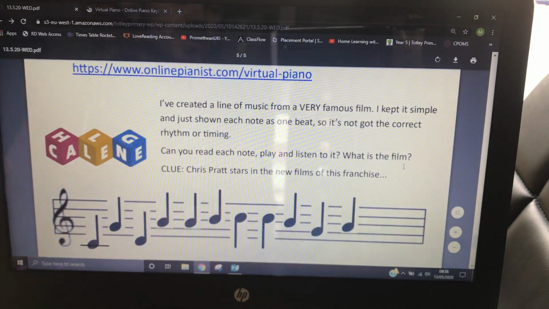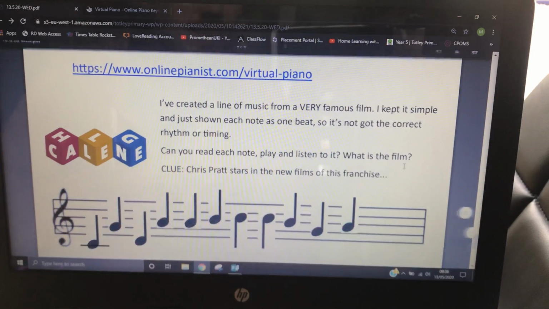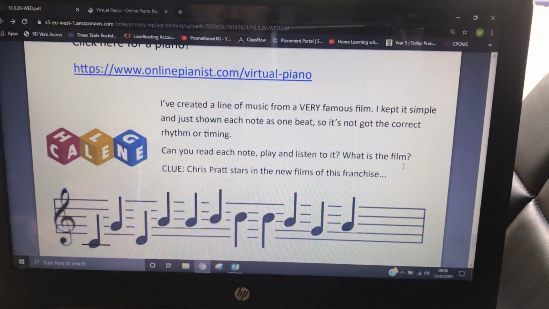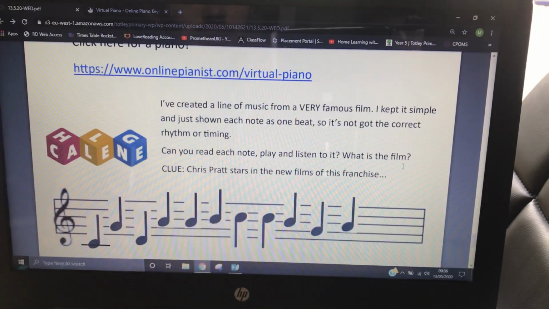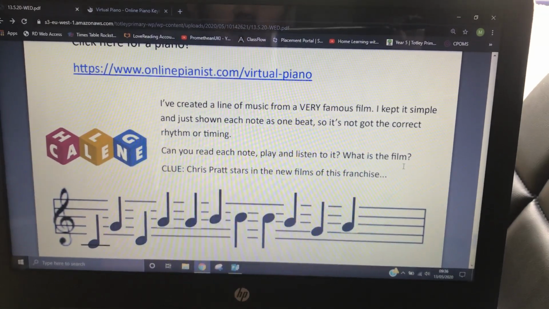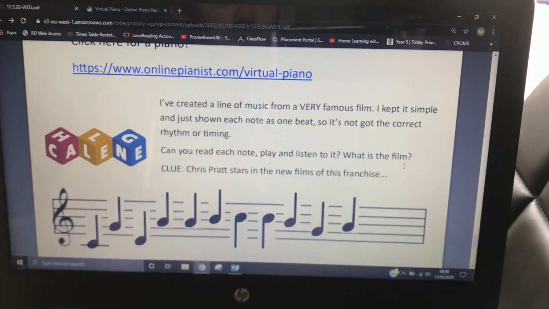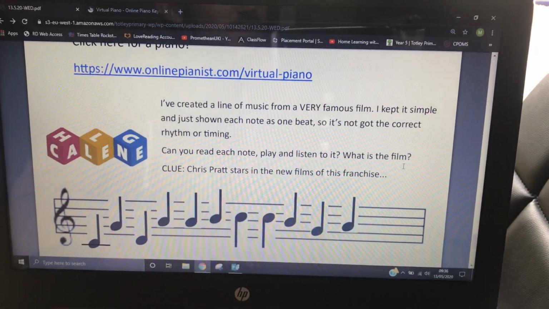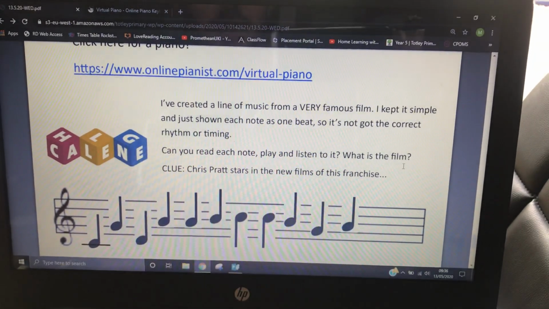But the challenge, I was going to say, send me your answers in email, but I'll just tell you. So the challenge here was this: I've created a line of music from a very famous film. I kept it simple and just show each note as one beat. So it's not the right timing, but it's the right note. Can you read each note, play it, and listen to it? What is the film? I gave you a clue which probably gives it away. Chris Pratt stars in the new films of this franchise, so there were some older ones.